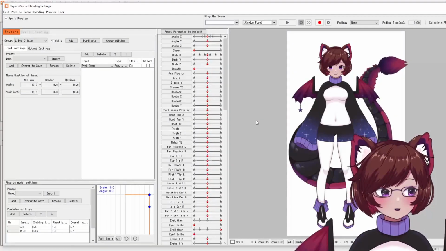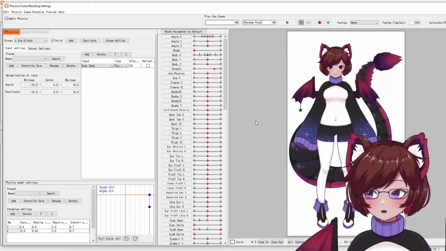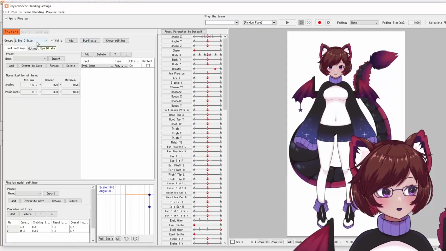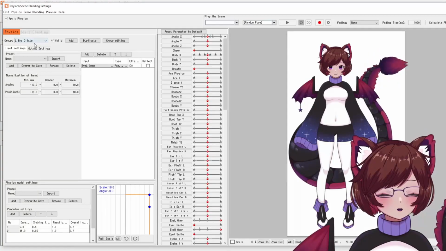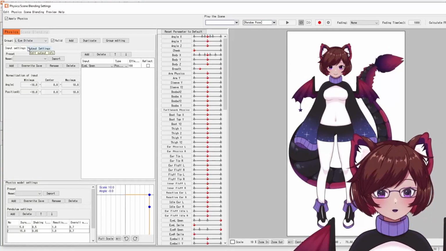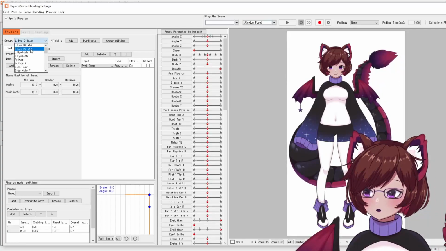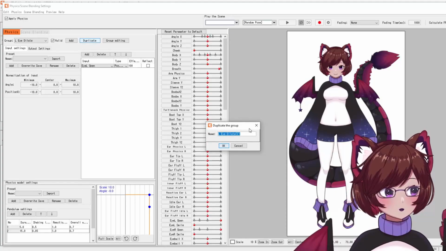And the next little tip that I want to go over, which I didn't actually cover in my physics video, was this duplicate tool in the physics settings. This is especially helpful if you're going to have parameters, for example, for your left eye and right eye. You want a physics group for both, but you want them to be the same. Instead of going back and forth trying to set everything up the same, you can just press duplicate on the ones that you've already made.